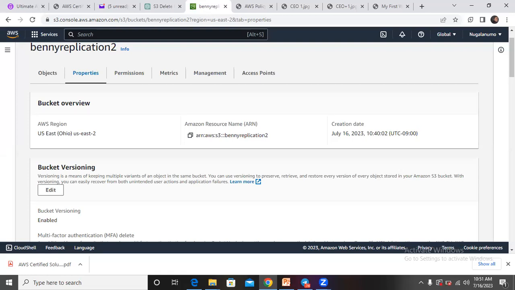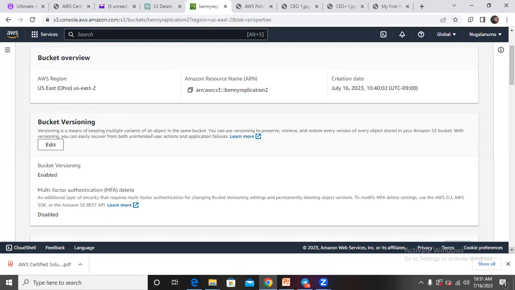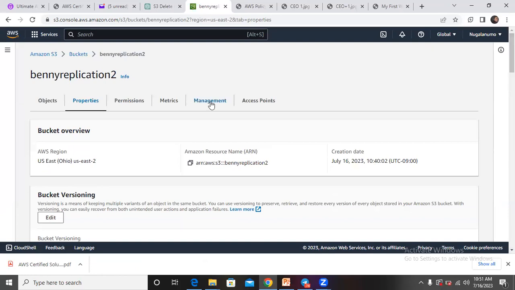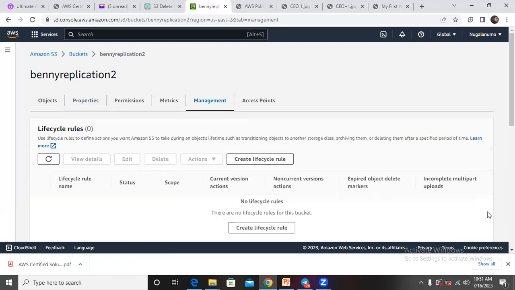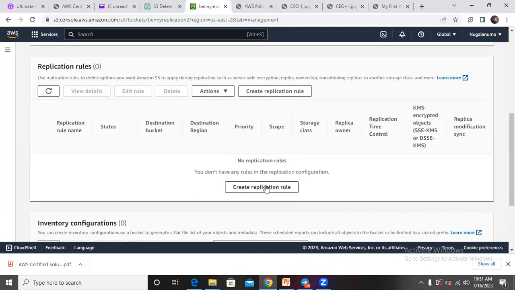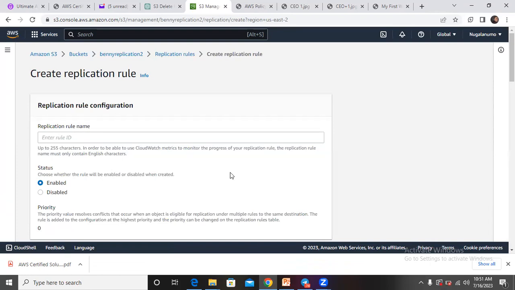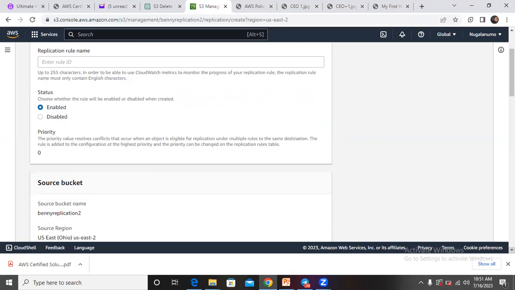Okay. What could be the cause? We did everything, didn't we? We came down here. We created the replication rule, which was right. We placed the ID, we enabled the status. What else would be missing?